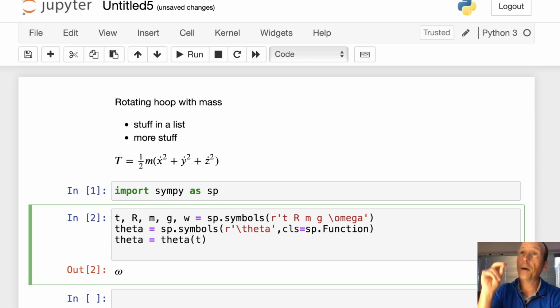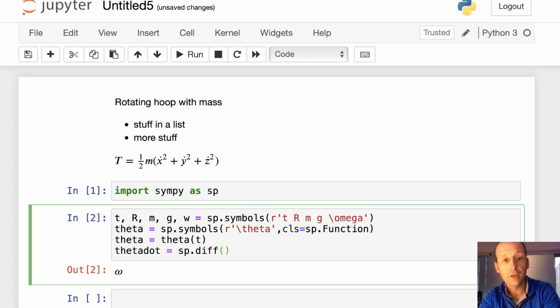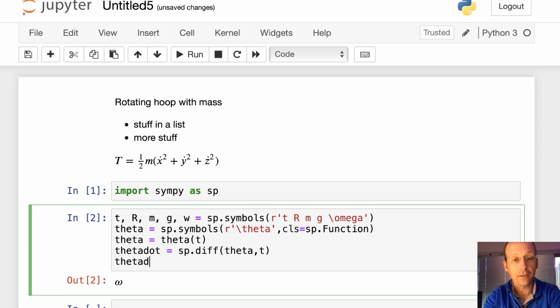Now, I'm also going to need theta dot and theta double dot. If you watch my other video, I'm calling theta dot the derivative of theta with respect to time. Theta dot is going to be equal to the derivative of theta with respect to time. And so I can do symbolic derivatives. I don't actually have to take the derivative. So I'm going to say sp.diff for differential, the differential of theta with respect to time. Isn't that nice?